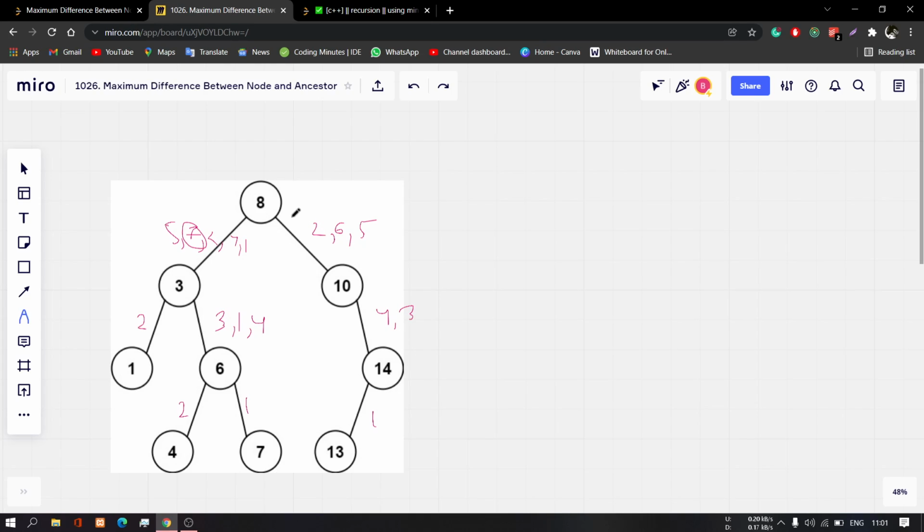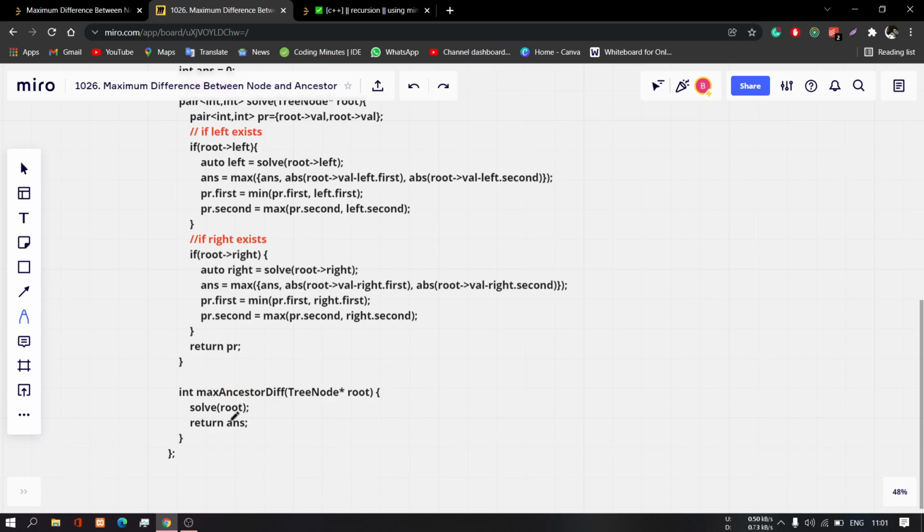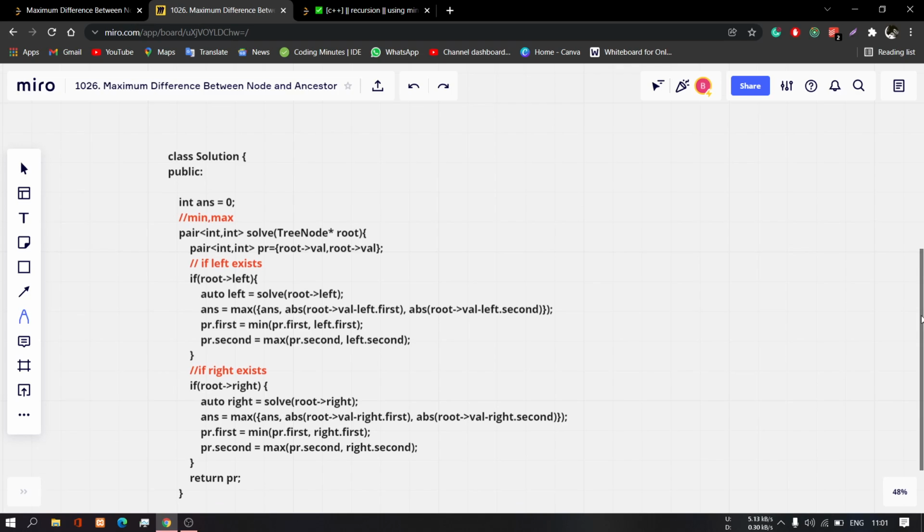Okay, now let me show you the code. Okay, so this is the code basically, and I simply call this function. This is the whole code. This is the solve function. Okay, I have taken a pair of integers. The first int will point to the minimum element, and the second int will point to the maximum element. Okay, it is confirmed that there will be at least two nodes, as they have provided in the constraints also.